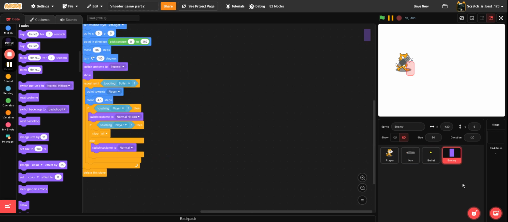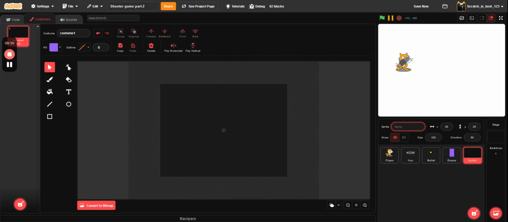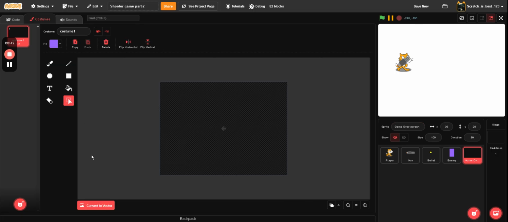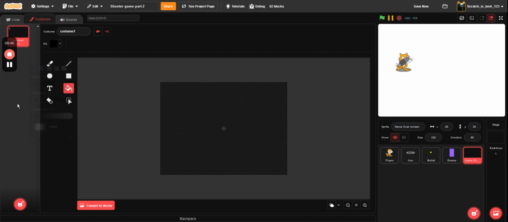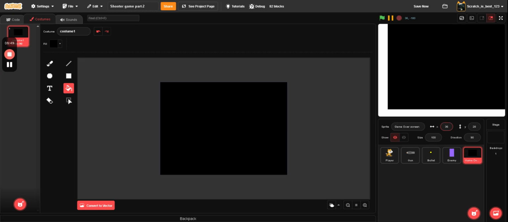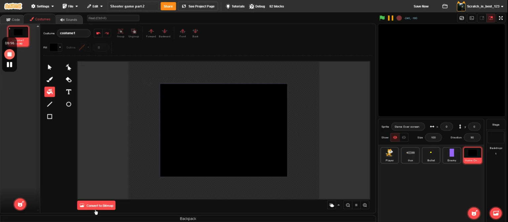now that we are done with the enemies, we will move on to the lose screen. Game over screen. Let's convert to bitmap. Choose black. Center it. x 0, y 0. Convert it back to vector.